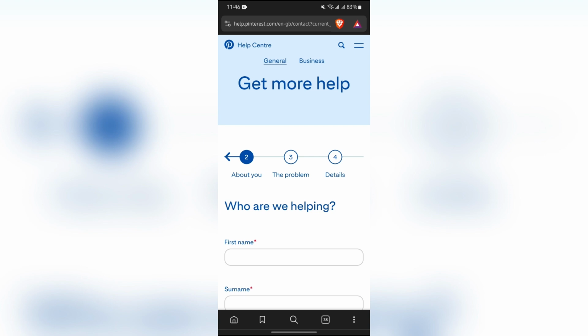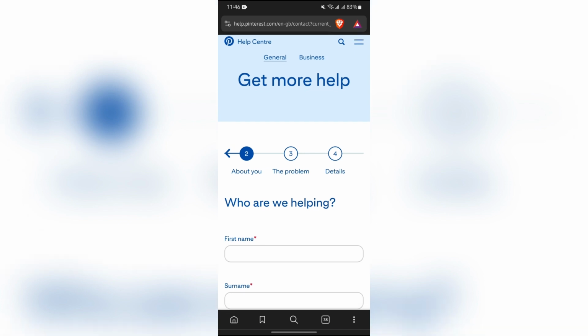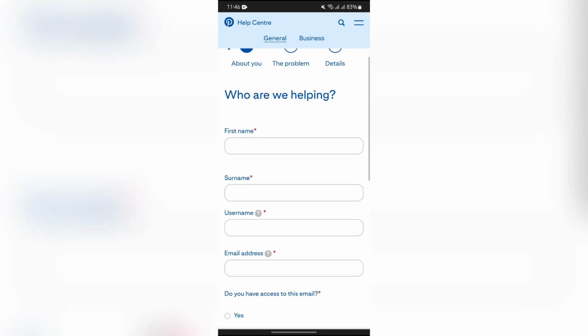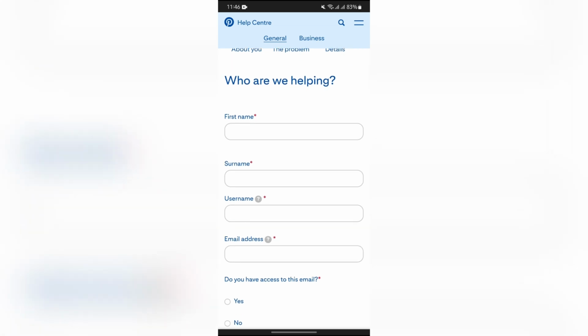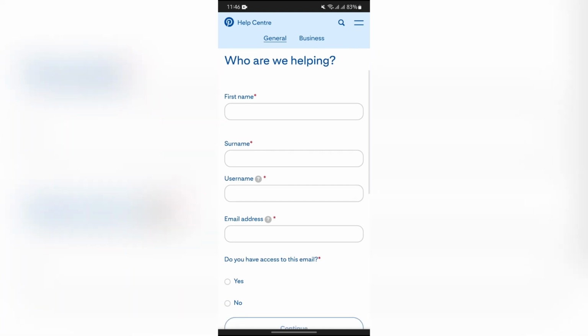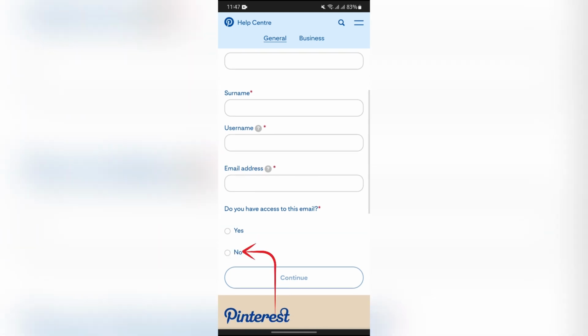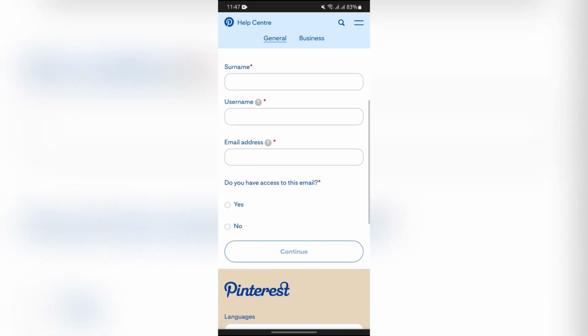If you believe that you haven't violated any of the terms and conditions of Pinterest, just simply fill in this form. First of all, you have to enter your first name, then surname, then after that, enter the username and email address which is associated with the suspended account. Then tick yes if you have access to the used email address, or no if you don't have access, then click continue.